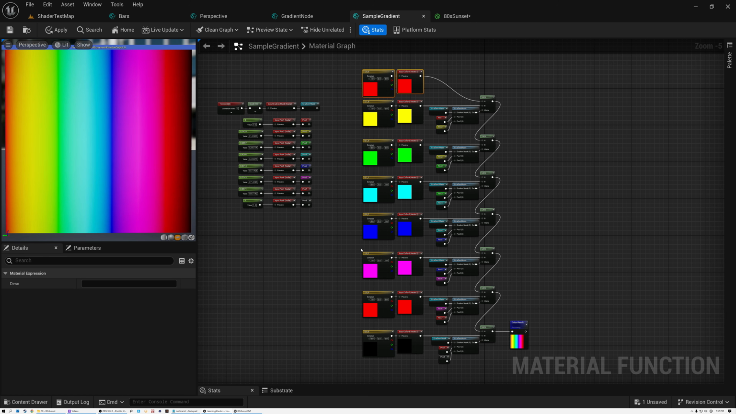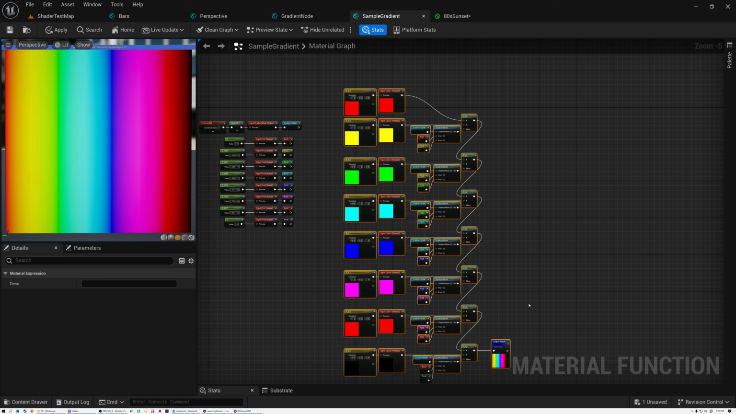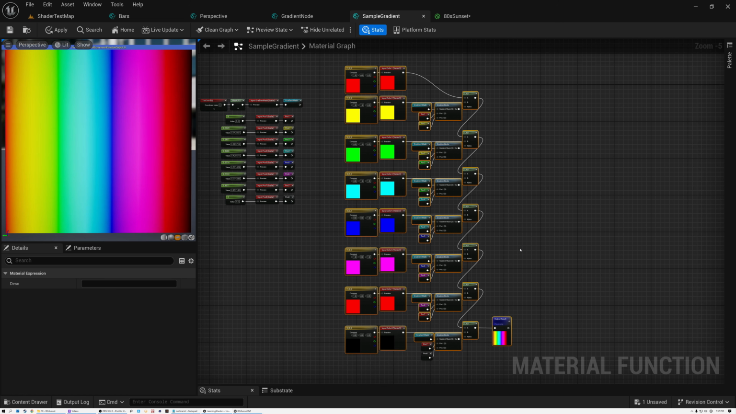Now, the more colors you're blending between, the more math you're doing, and the more expensive this gradient node is. And so you want to control this carefully. I know in my case, I need 8 colors, and so I've set up a gradient that blends between 8. But if you want to do a gradient with fewer colors, you probably want to create another node and delete some of these blend units so you're not doing as much math. But this is how it works.